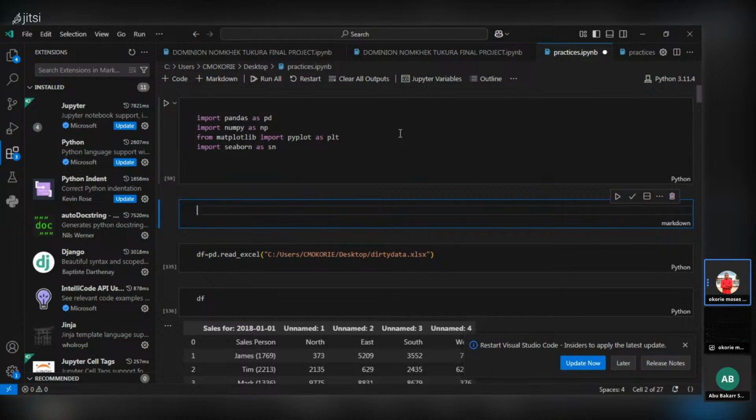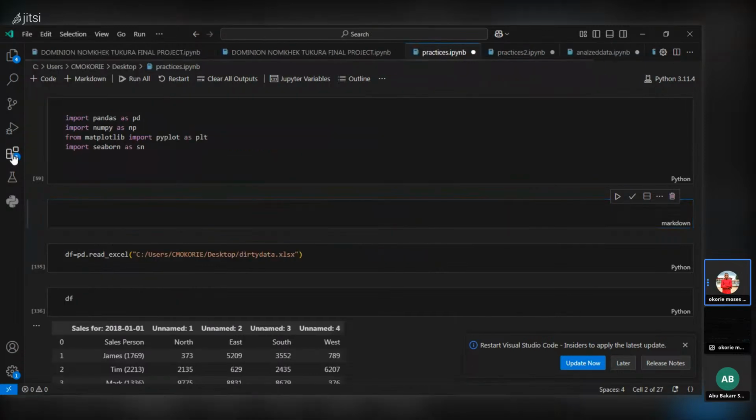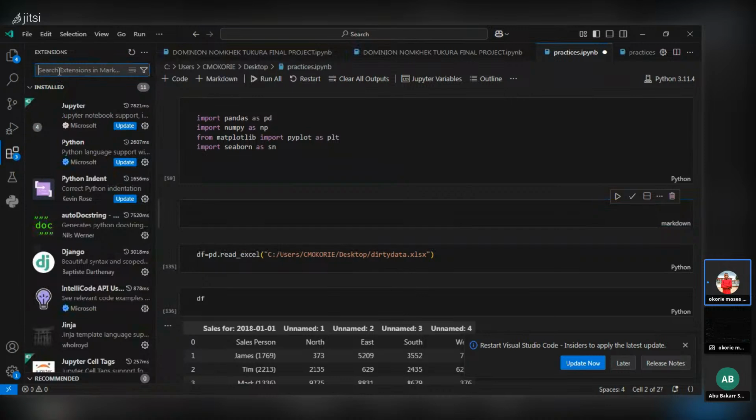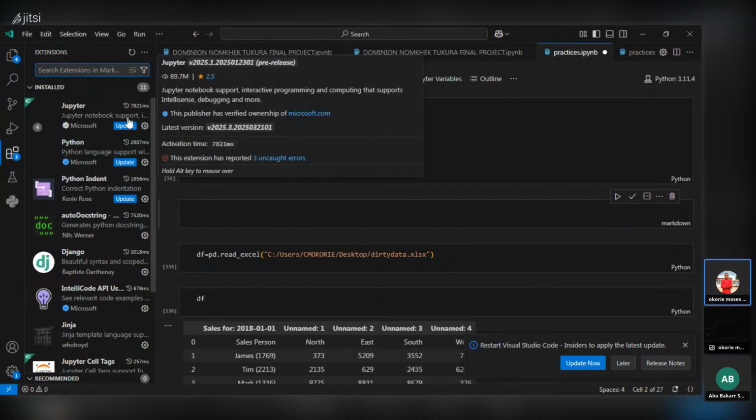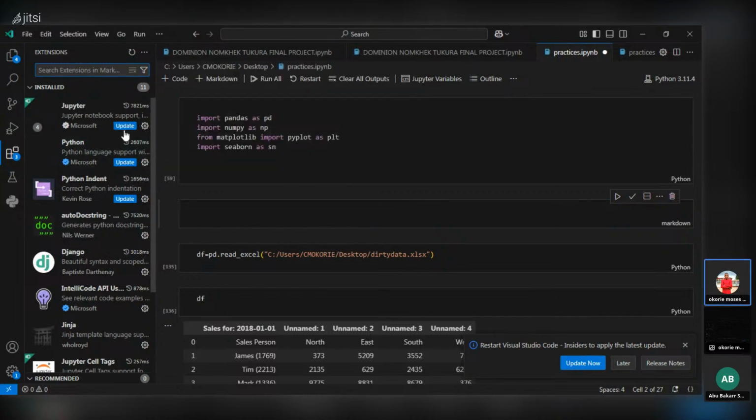Jupyter notebook in VS Code, you need to install them. You need to install them in the place where you search for or download extensions. This is the place you download extensions. I hope you are seeing my direction. Yeah, I'm seeing it. I've already installed it before, but here you see it is showing me update because I have already downloaded it. I don't want to update it.